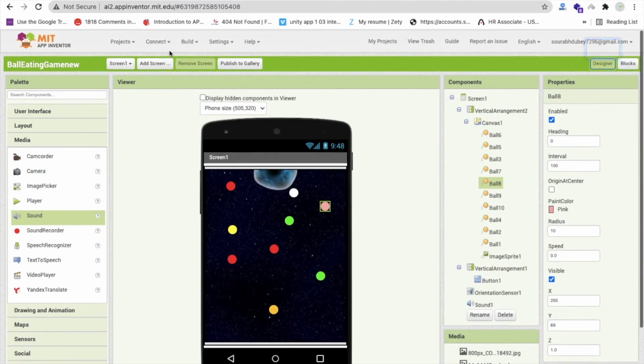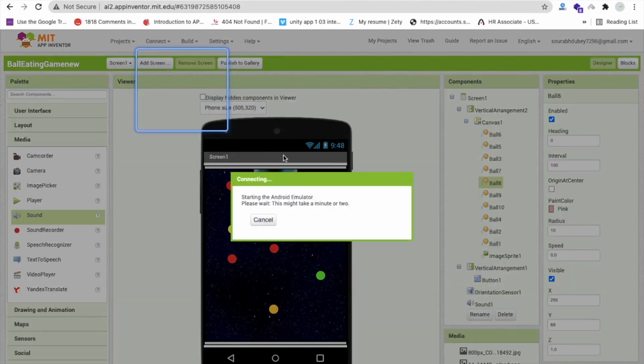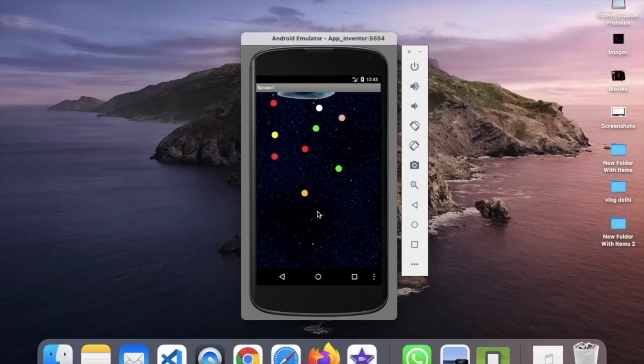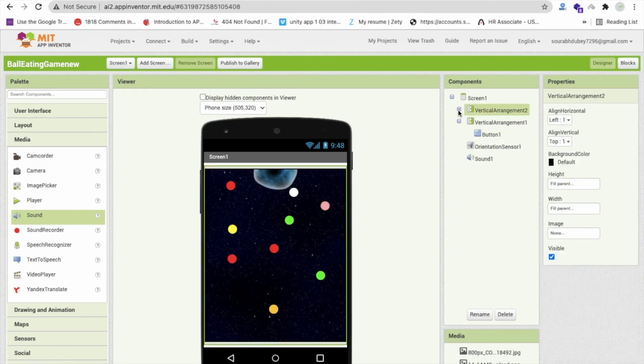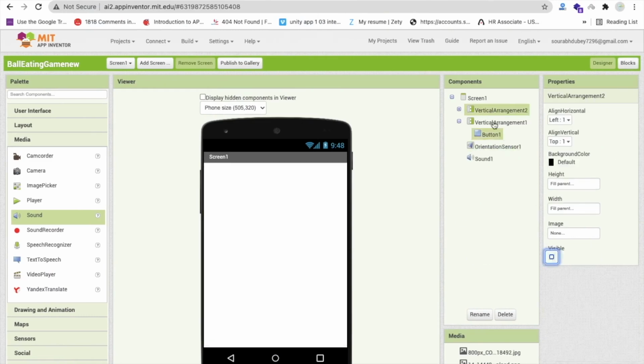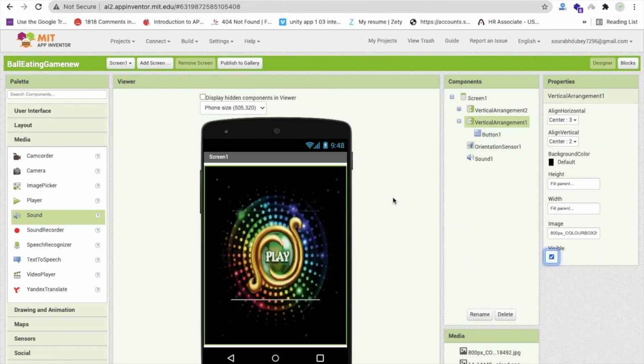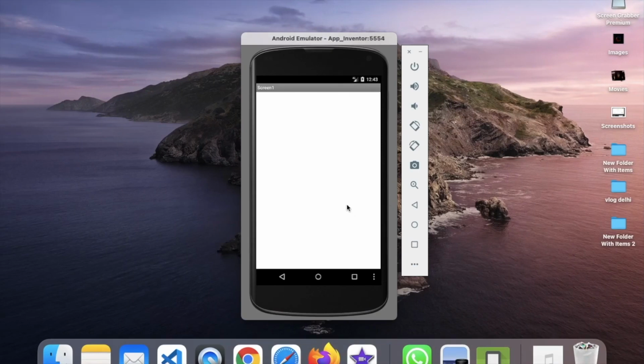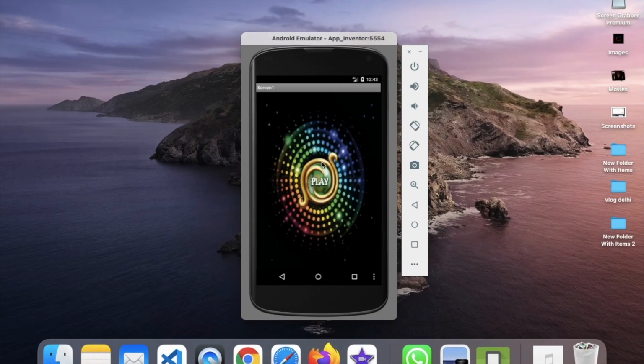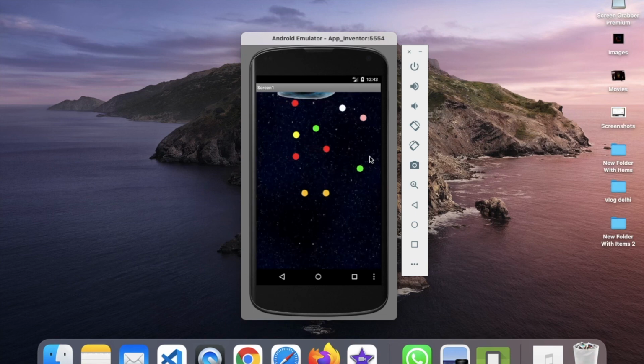So let me just show you how it has worked till now. Click on emulator and let's see how it works. So go to the code here and we need to hide this one part, vertical arrangement 2, and make sure this one is enabled. And let's go here. Now see, that's our first screen. Now let me just click on that play button. See, all balls are moving.